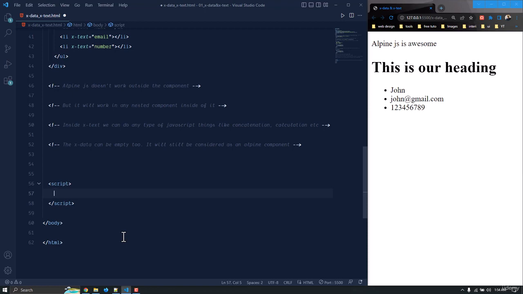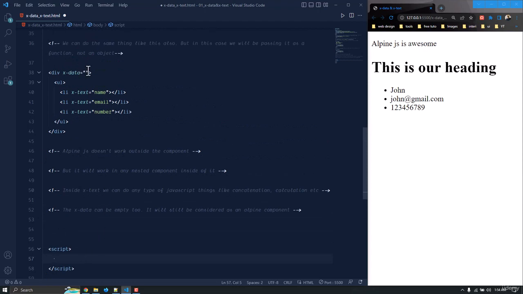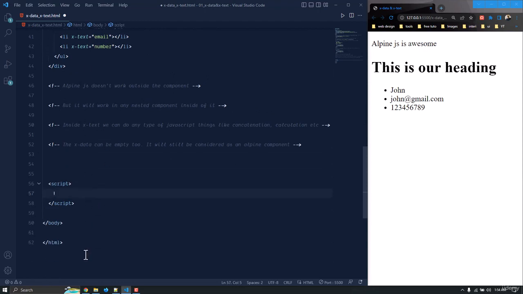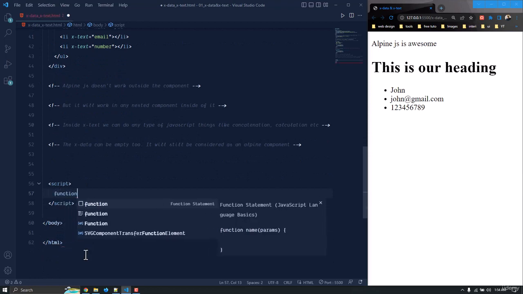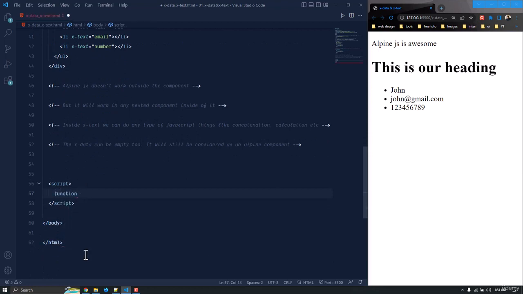So how can we do that? We are going to create a function in here, then we are going to move that function as a data in here. Okay, so let's create a function. Let's name it maybe userDetails.